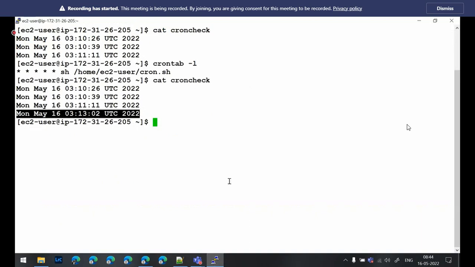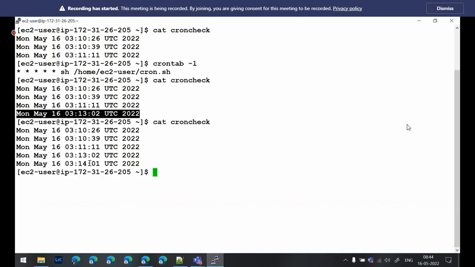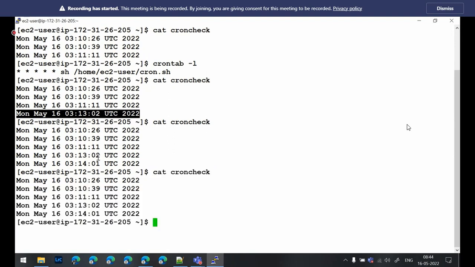Any doubts here? Now if I check cat cron check, you can see there is one more entry after 1 minute. If I leave it for 1 more minute, there will be another entry. Any doubt?